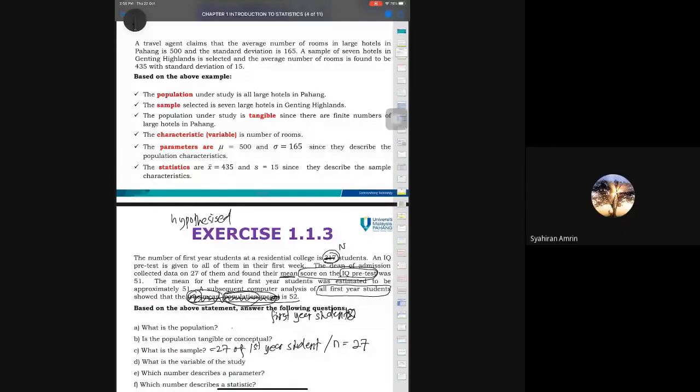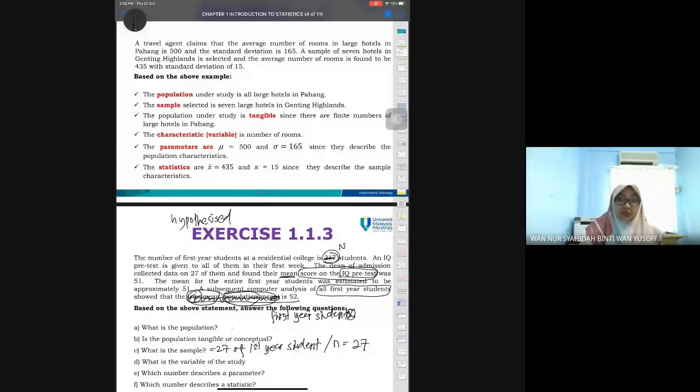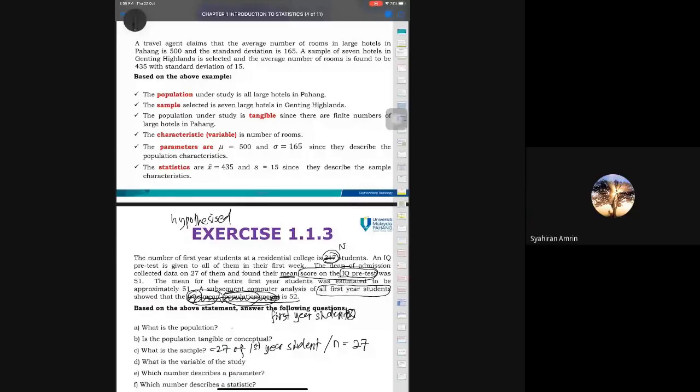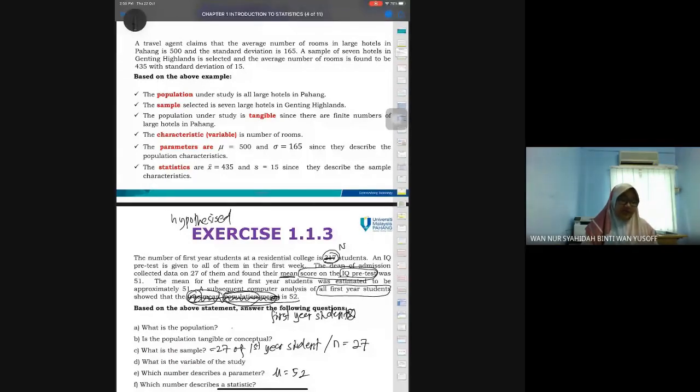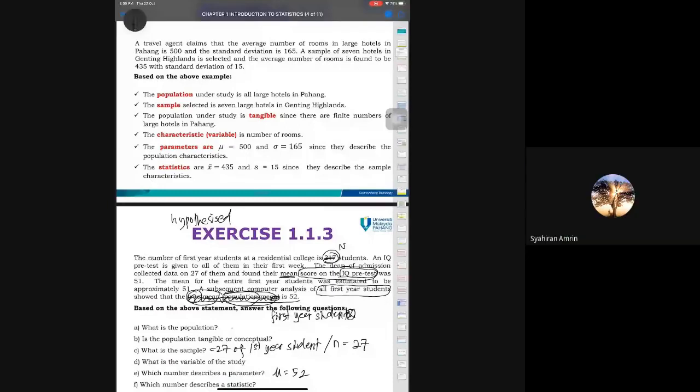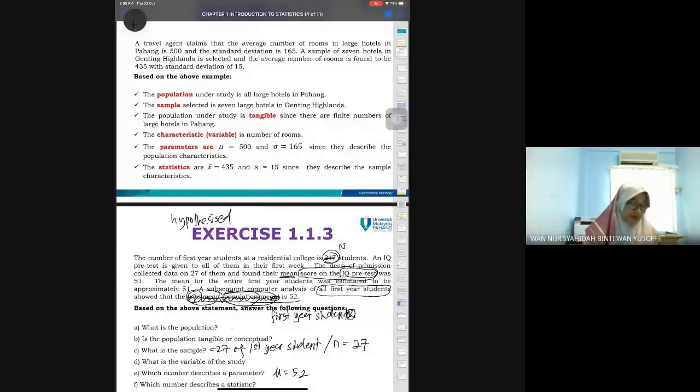And N is mu. So mu is equal to 52. Which number describes a statistic? 51. Because 51 is a mean which is coming from 27 of them. So 27 we know is the sample size n. So 51 was calculated from the n, so it is a statistic.